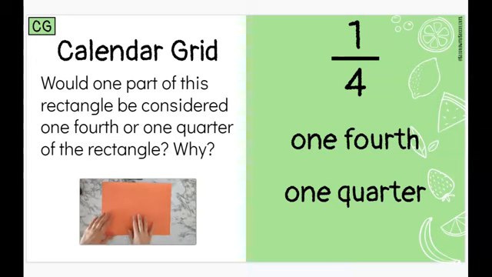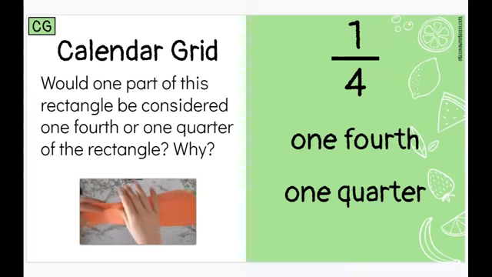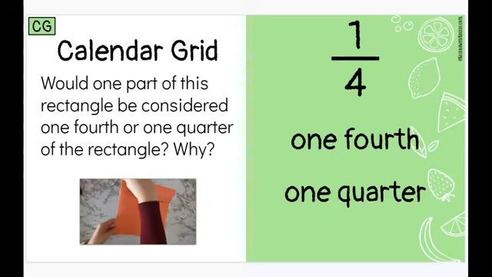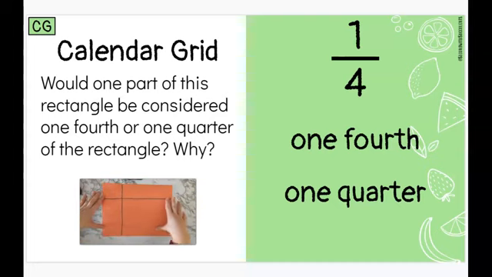Here's my piece of paper. I'm going to fold it one way to fold it into 2 pieces, and then I'm going to fold it another way to fold it into 4 pieces. And here are the 4 pieces of my paper. Did I fold my paper into fourths or quarters? Thumbs up or thumbs down? If you're showing a thumbs down, tell me why this would not be fourths. Think about why.